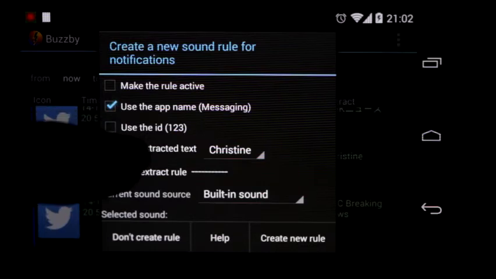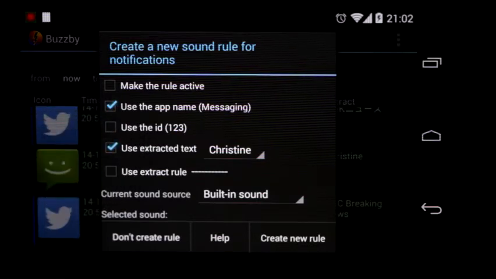We will just check 2 boxes to specify which notifications should have this rule applied, the app name and the extracted text. So only SMS messages from Christine will be affected, but if we left the app box unchecked, then any notification which extracted the same text would match our sound rule. We also need to check the box to make the rule active. That completes the part of the rule which works out which notifications will be affected by the rule.